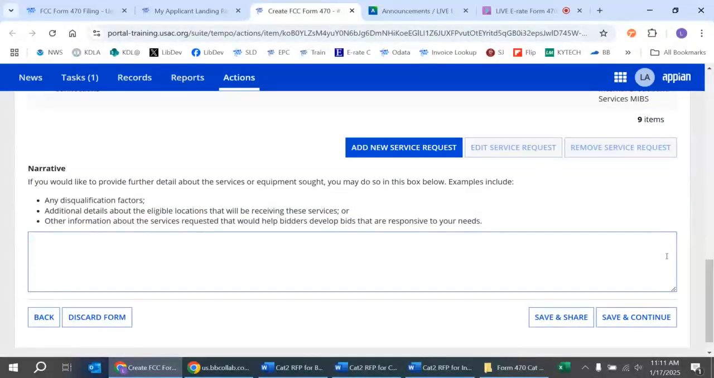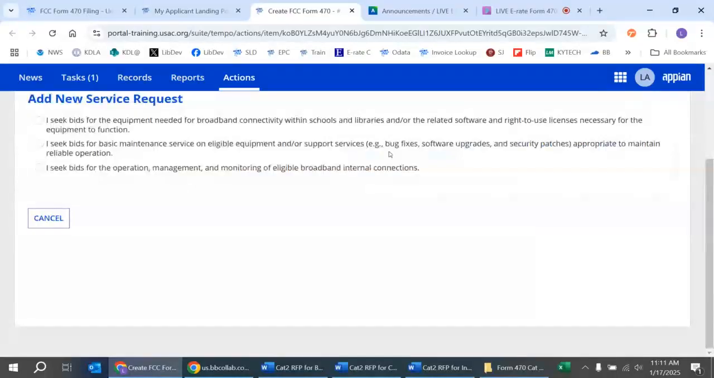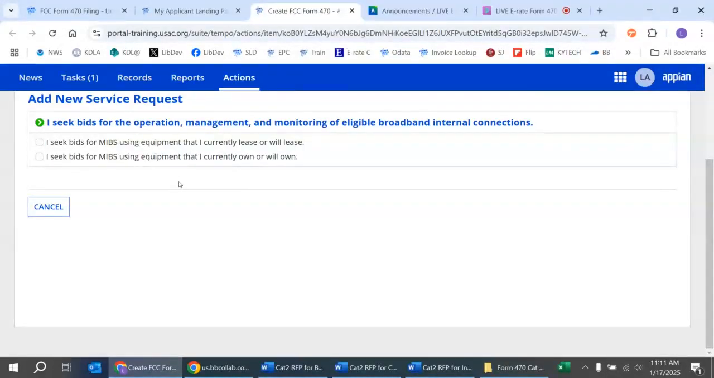And this differs just a little bit in the logic built into adding the service request. It's just one extra step. So I'm going to click on Add New Service Request. And at last, I will choose the third statement: I seek bids for the operation, management, and monitoring of eligible broadband internal connections. Once I make that selection, I get another set of "I seek bid" statements.